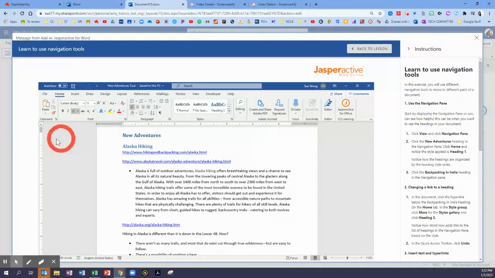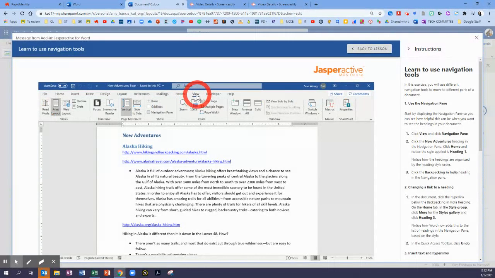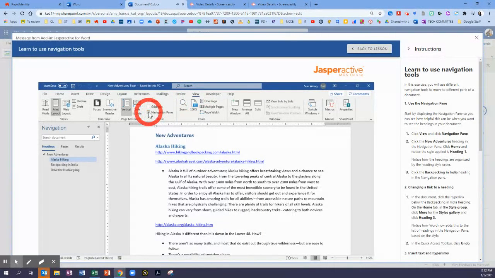In Word, we're going to pop up a navigation pane so it will show up on the left side of your page. So to do that, we're going to go to the View tab, which makes sense because the View tab changes how you view your document. On the View tab, you're going to find the button for Navigation Pane and check the box. Your navigation pane shows up on the left.